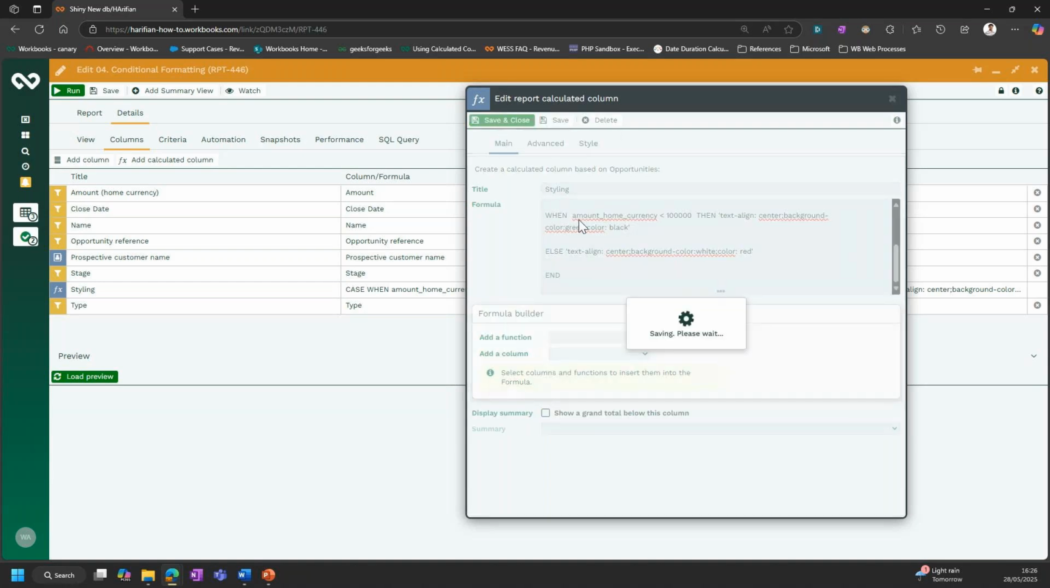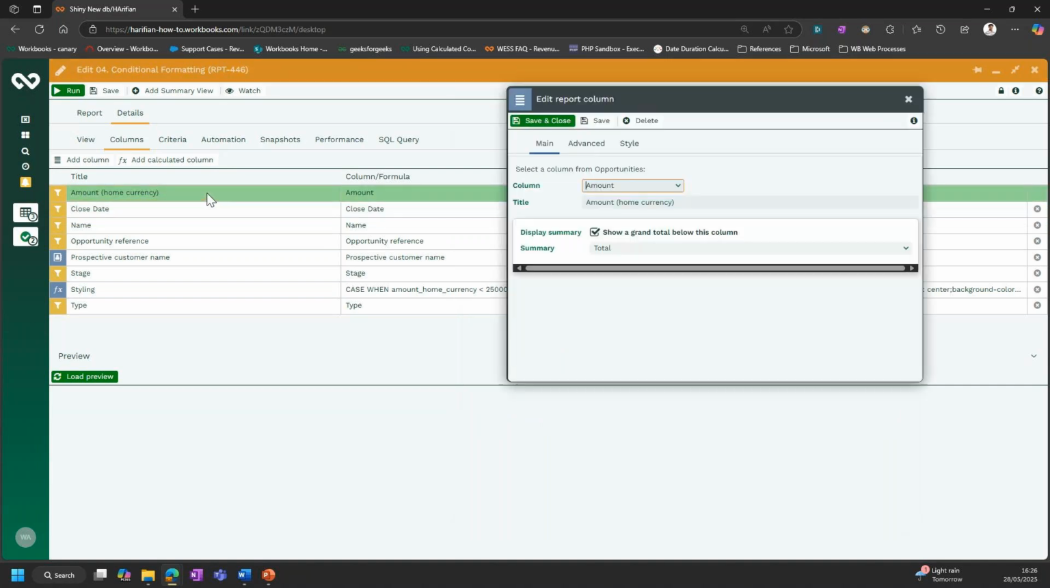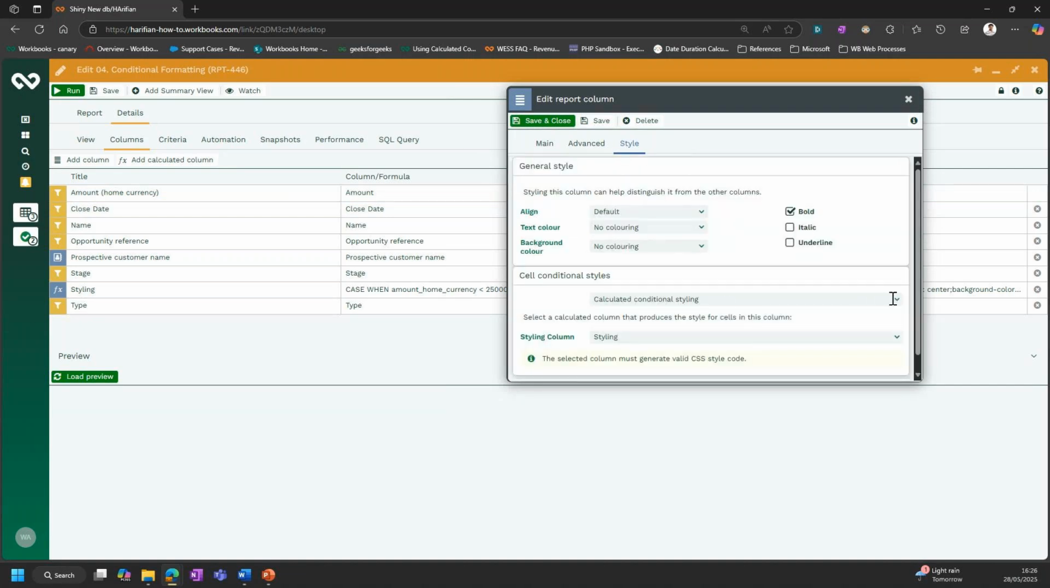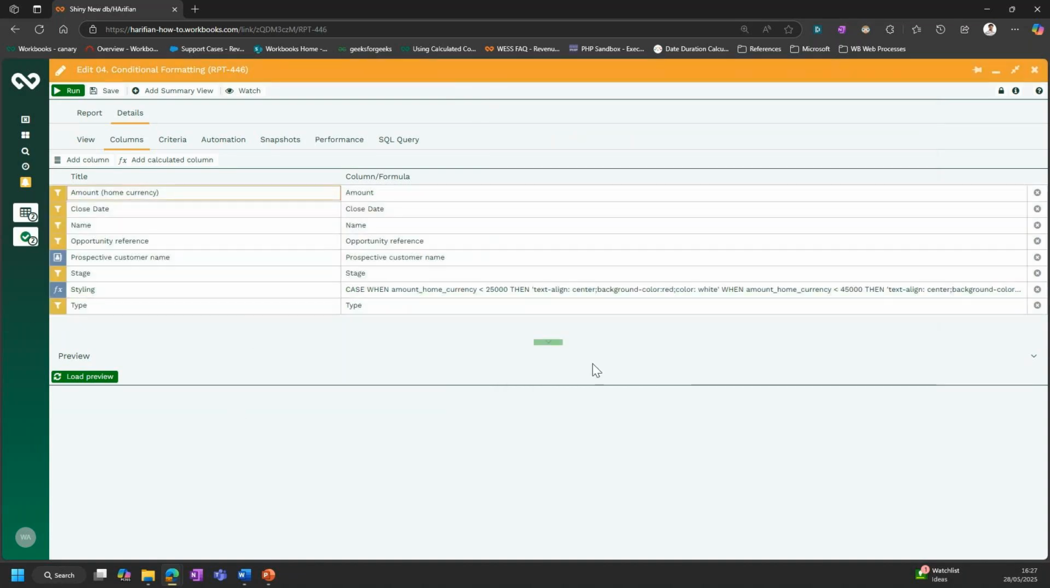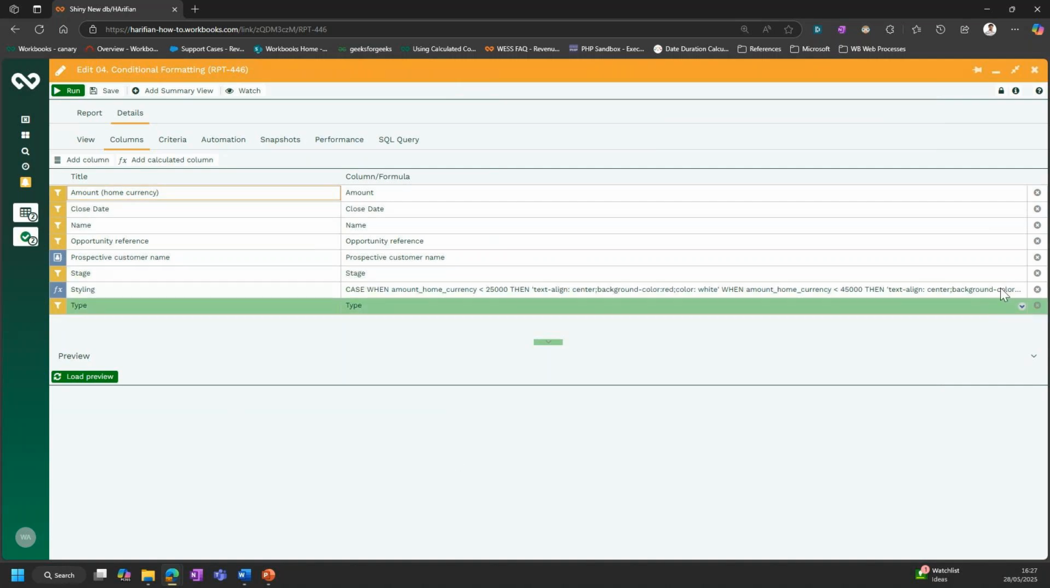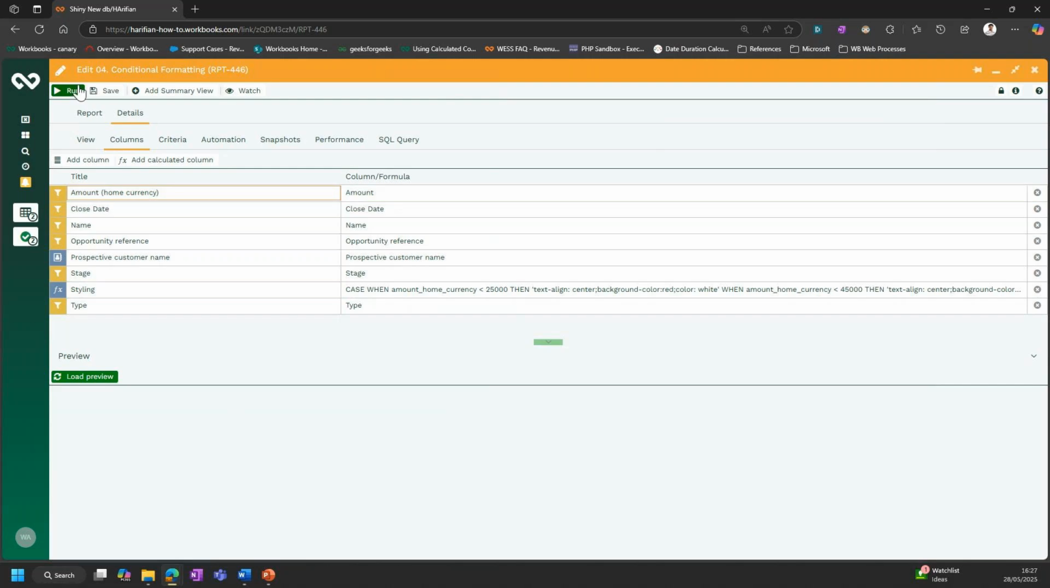Once that is done, we then go to the column that we want to add the conditional formatting to, click on style, and then we select this option, calculate conditional styling, so that we can input our own logic that we've put together in the case statement we created, and then add that column here. Then once that is done, we'll click save and close, and make sure to hide the styling column from your report view, because it might not make a huge amount of sense for the end users to see.